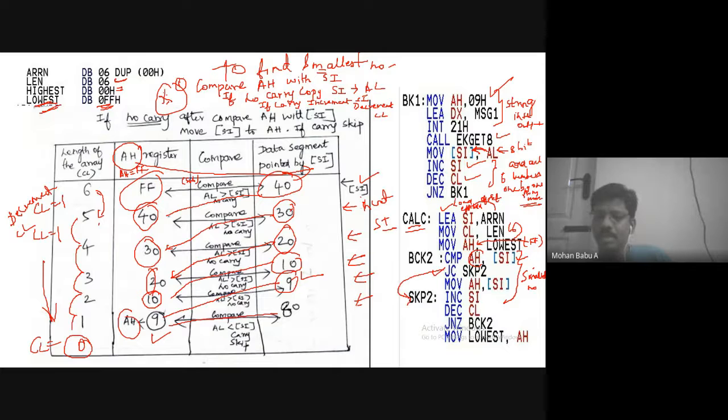It will just increment SI and decrement CL, and it will not copy the value of SI to AH. It will not execute this instruction. If no carry is produced, SI will be moved to the AH register. If this condition fails, this will copy the value of SI to the AH register. After copying, it will increment SI and decrement CL, and compare the next numbers one by one.